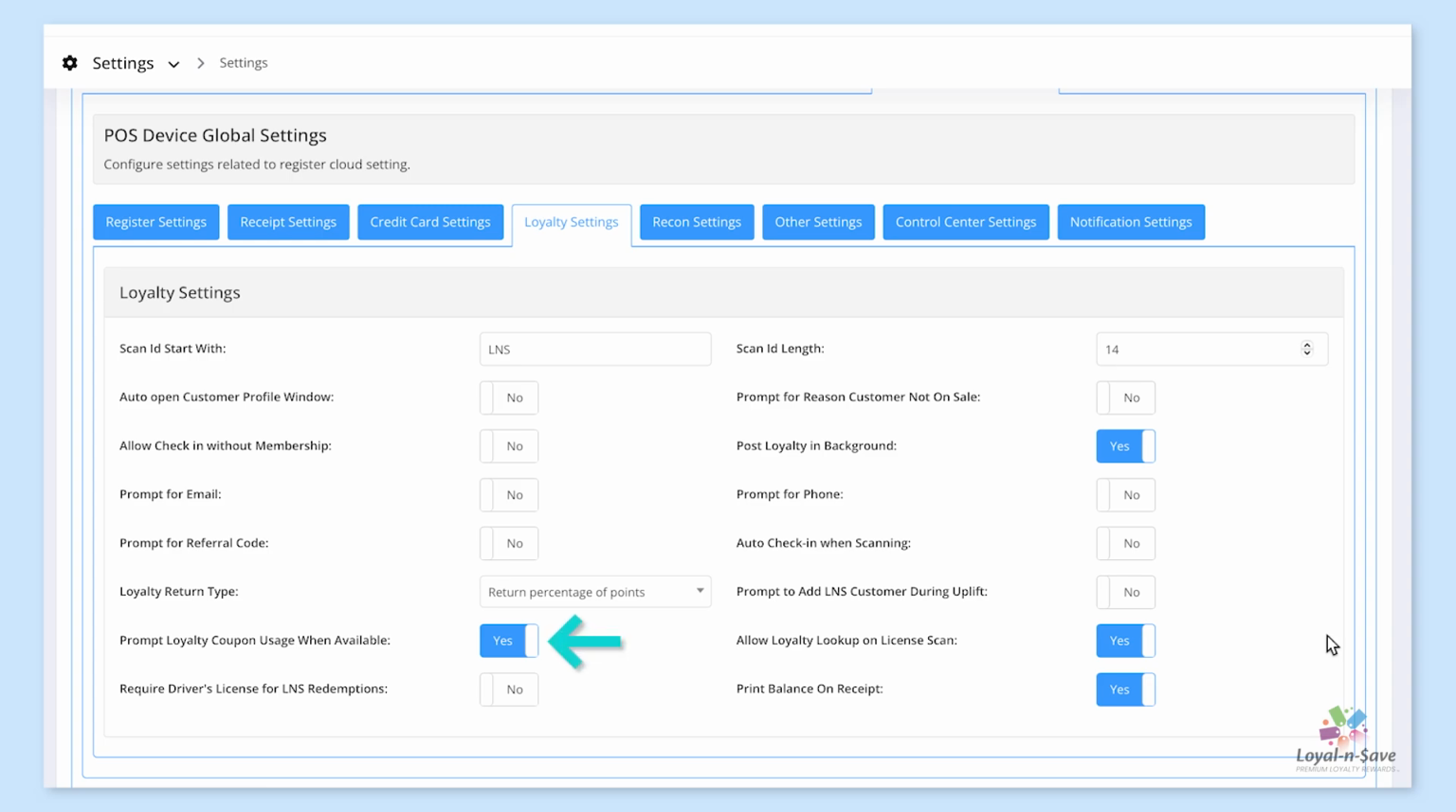Prompt loyalty coupon usage when available. This setting determines whether the register automatically prompts to use the customer's loyalty coupon when the account detects that a coupon is available. Require driver's license for LNS redemption. This forces the cashier to scan the customer's driver's license when doing a redemption.